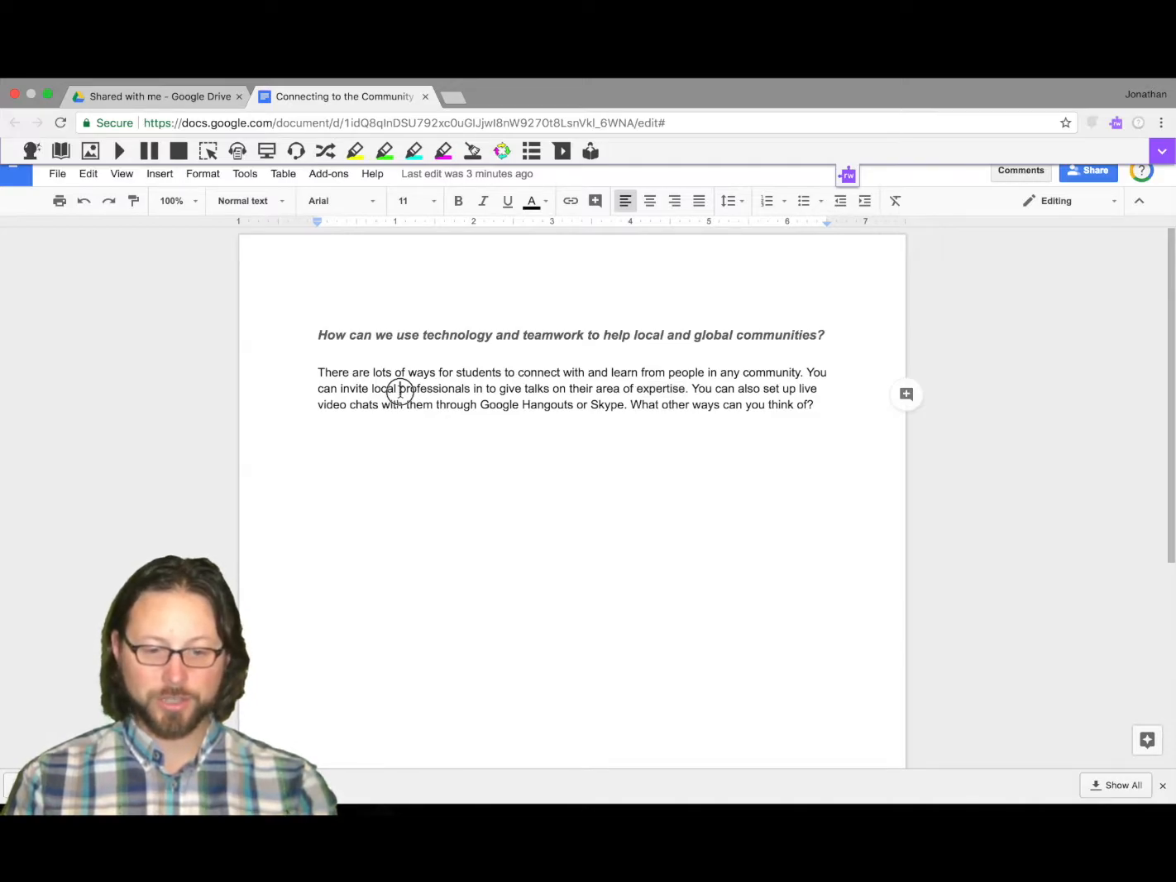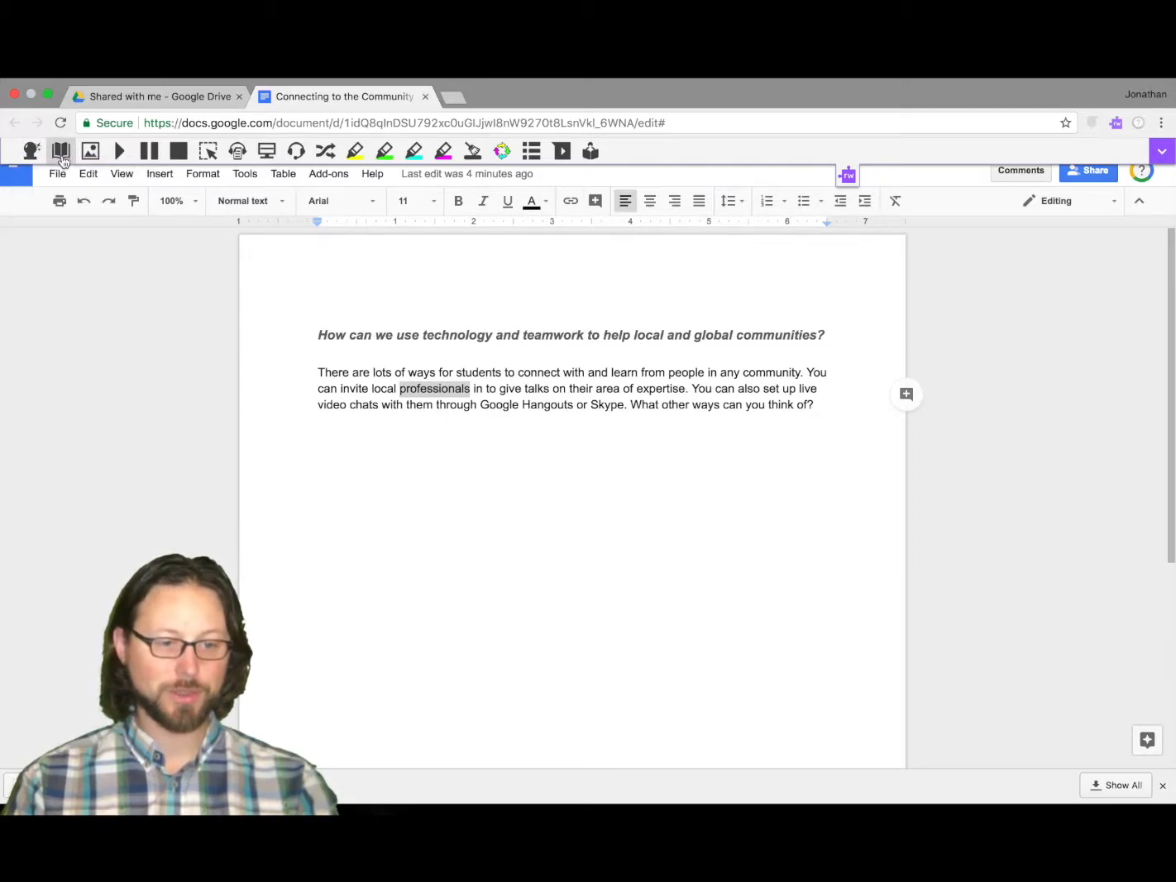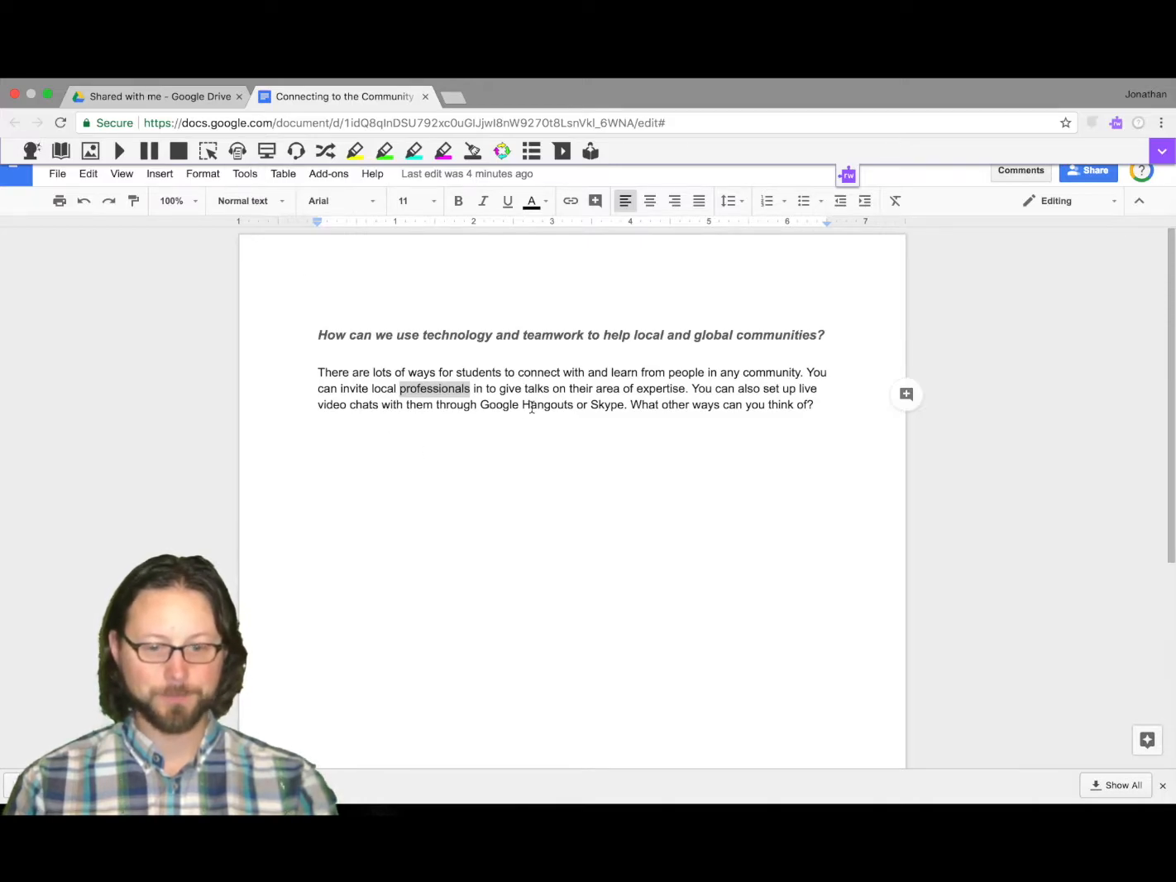One of the other nice dictionary tools here is if I highlight a word, I can go to the picture dictionary, which will give me some picture clues as to what that word might be. So the picture dictionary, in combination with the dictionary here, I'll be able to explore the text more fully.